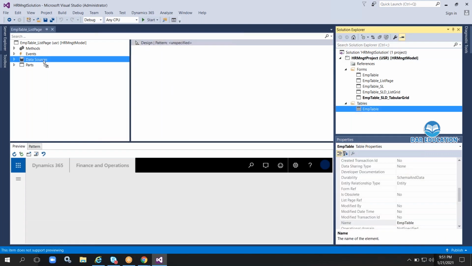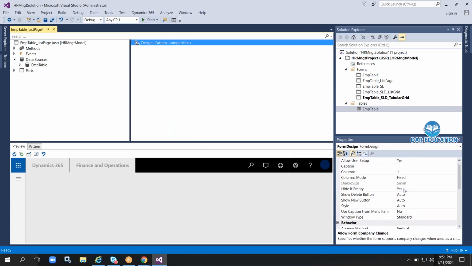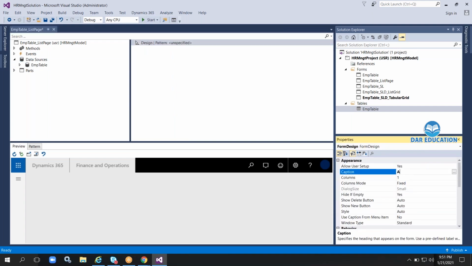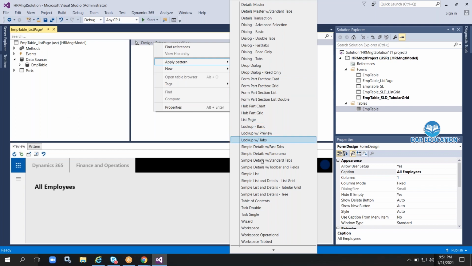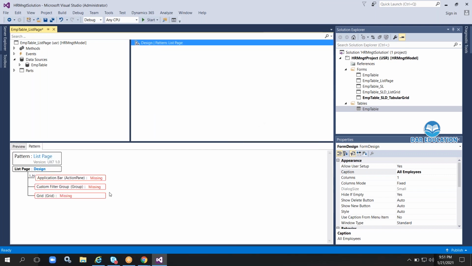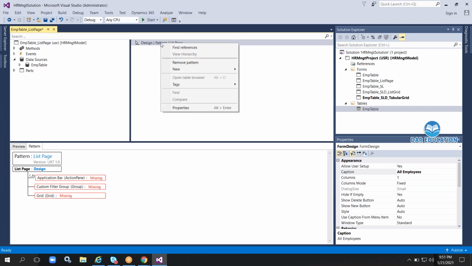Okay, first let me drag the table. Now I'm giving the caption property. Caption is very important. Otherwise, all employees. Let me apply the pattern first: list page. Once you apply, you can see there are 3 mandatory controls showing: action pane, group control, and grid control. Try to create all the controls first.